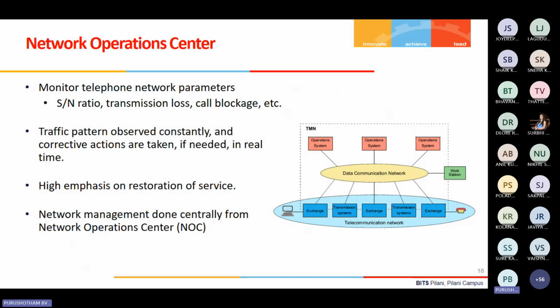Monitor the telephone network parameters, that is signal to noise ratio, transmission loss, call blockage, etc. Traffic patterns are observed constantly, and corrective actions are taken if needed in real time. There is high emphasis on the restoration of the service. Network management is done centrally from network operation centers, that is NOCs, as we call them.